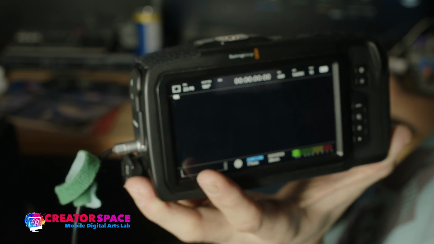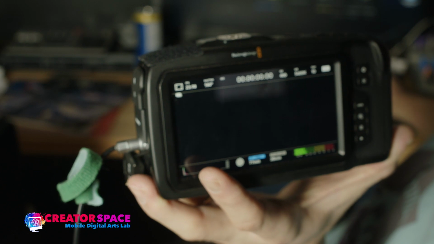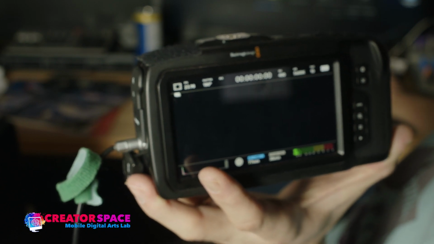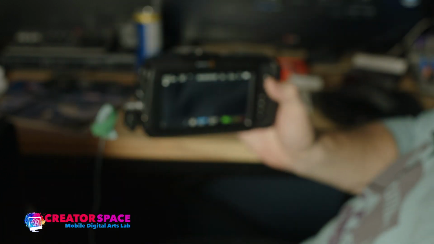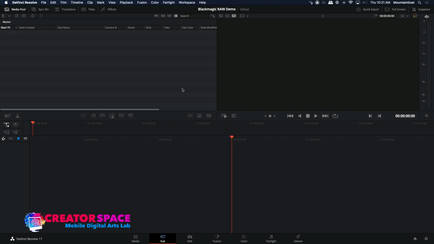I'm just going to open up a project here, and we're going to look at some stuff that is in Blackmagic RAW. So I'm going to create a new project. Let's go right to my screen now. I've opened up Blackmagic DaVinci Resolve version 17, and we'll call it Blackmagic RAW demo, and we'll just call it that sequence. And we're just going to open it, so create a new project.